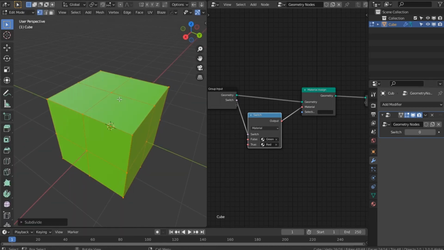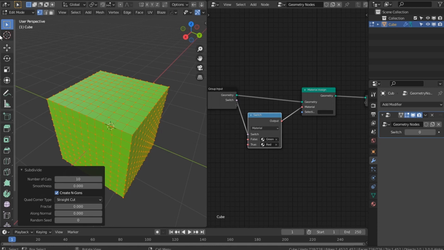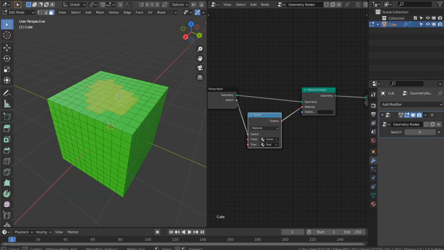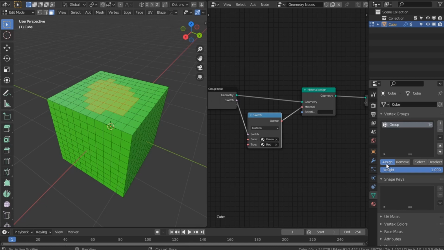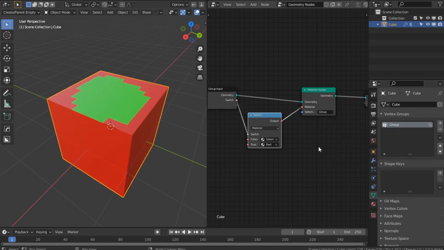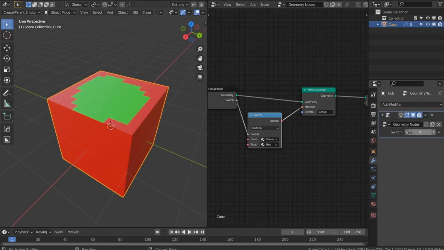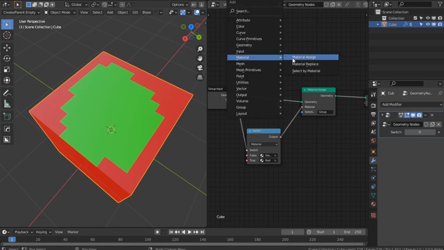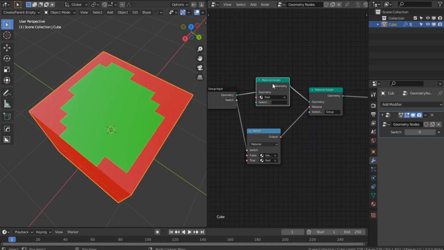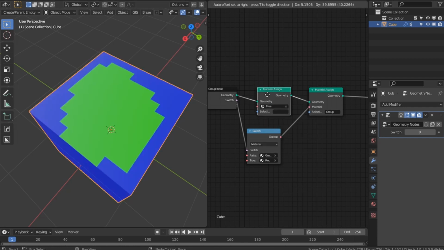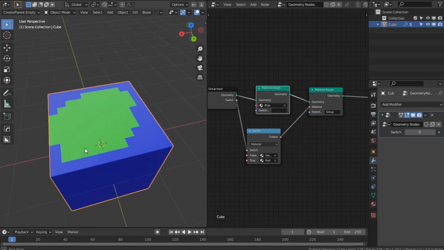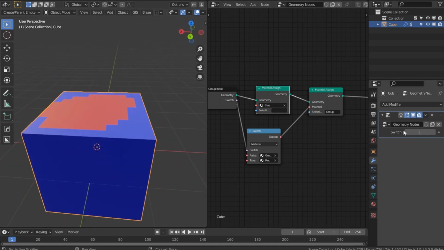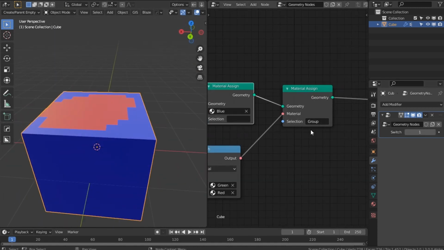Now if we subdivide this mesh as we always do, make our selection here, add it into a vertex group, and select that group, you'll see that green is only centered on there. The rest of the material is a default material that we can just, for good practice, material assign, give it red, or let's give it blue. That way we can see the difference. And if we switch this node, we'll see we only switch what's in this group. And we can keyframe that too.